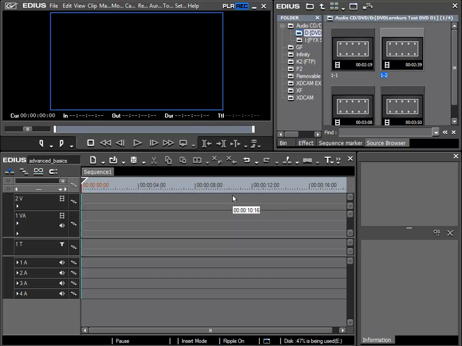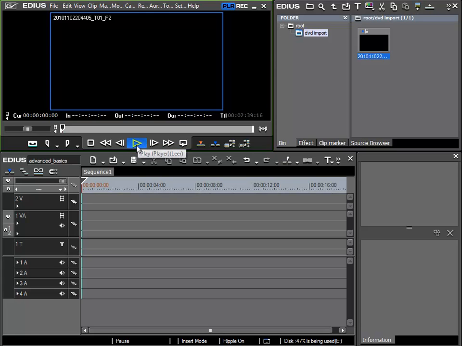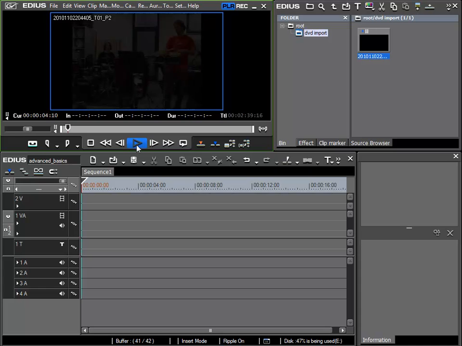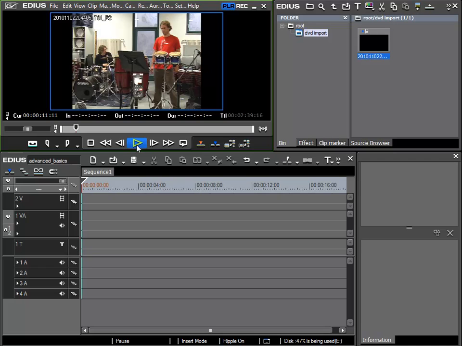After the procedure is finished, I can change to the bin, and in my DVD import folder, I can see the recently imported clips, and I can, of course, view them from here. And if I double-click them, I can play them in the player by clicking the play button. So that is how simple it is to import something from DVD.